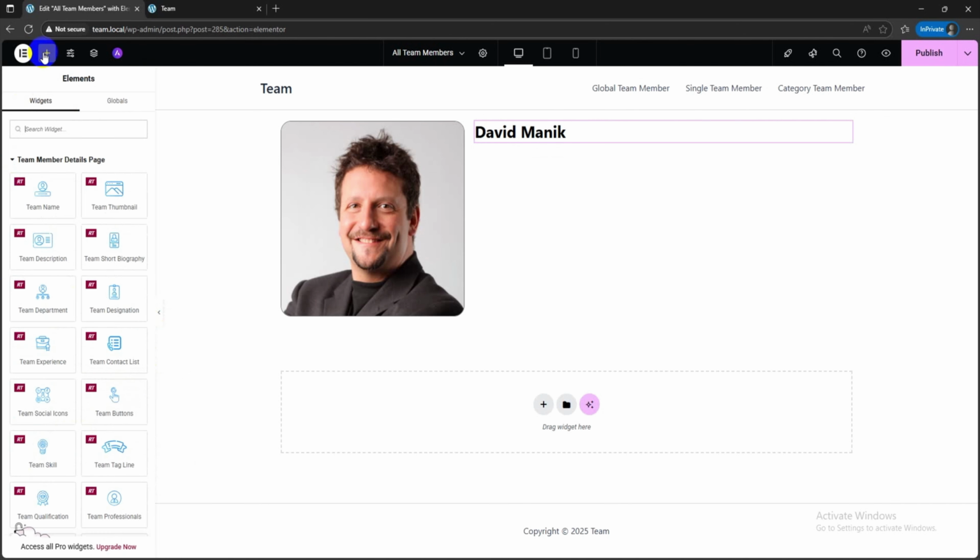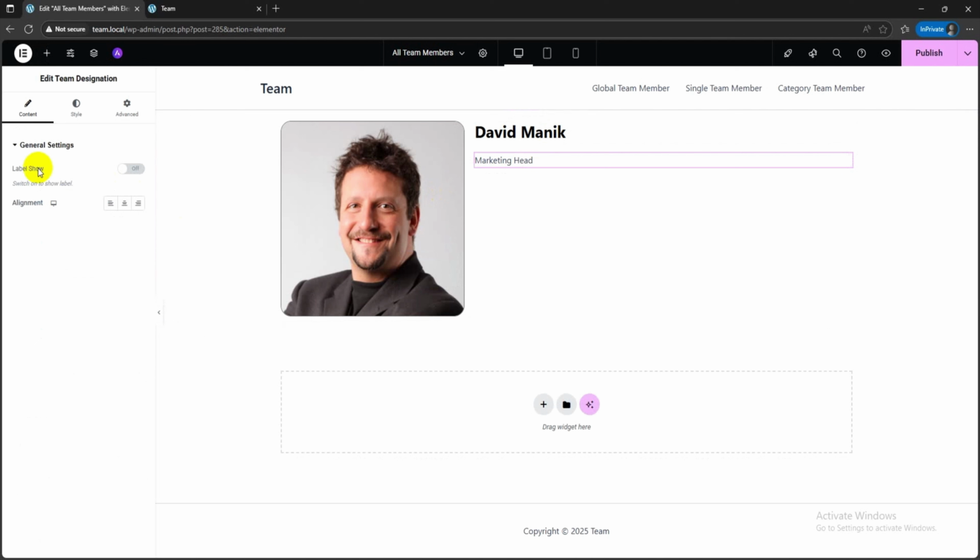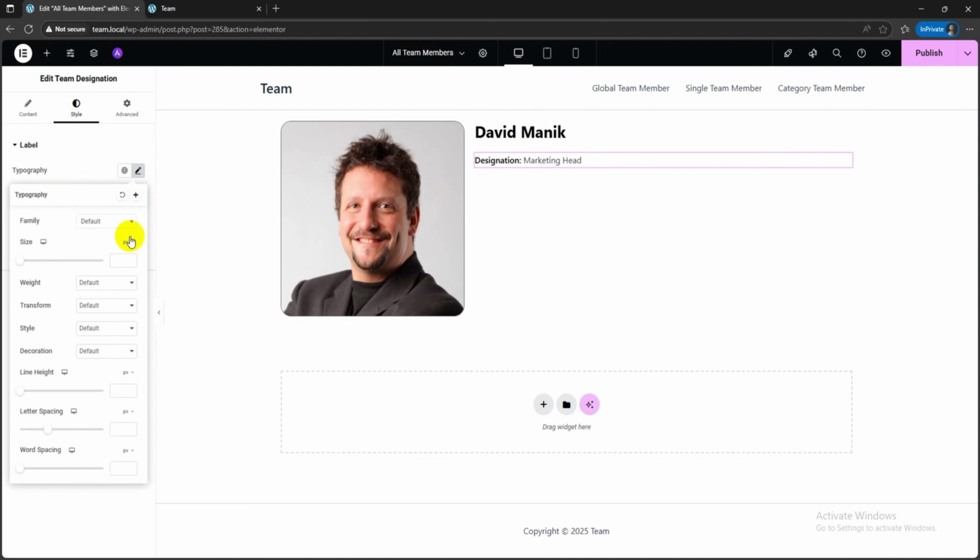In the next, select theme designation and drag and drop it down here. If you want, you can enable label show options and set your label text as designation. Then go to the style to customize it. You can customize its typography like size and weight.